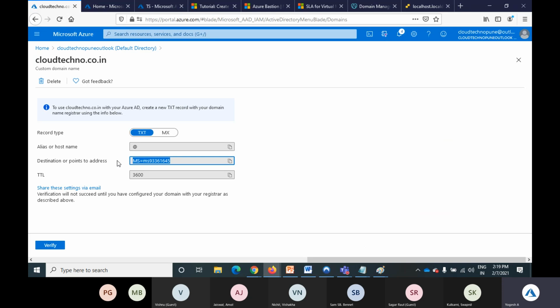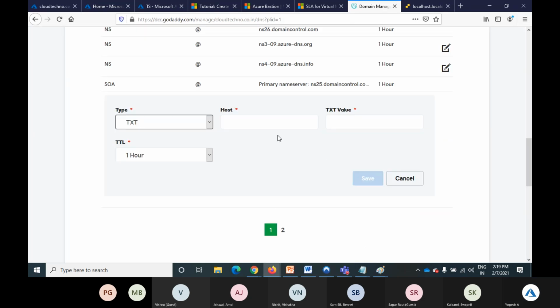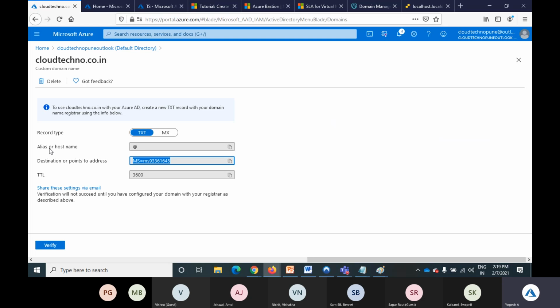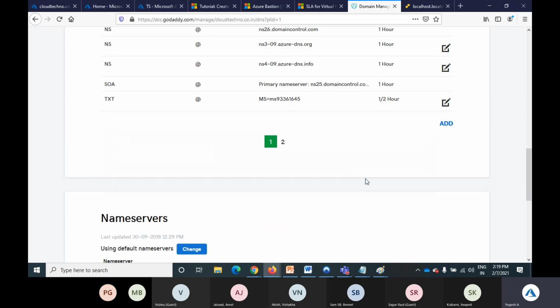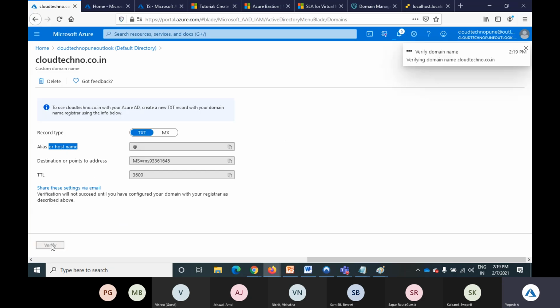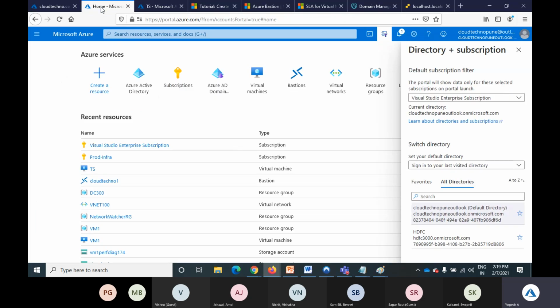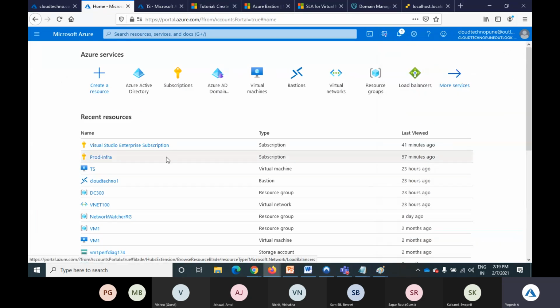This is the value. Host will be the @, and the text value will be the required one. It should replicate, it will take 10 to 15 minutes to verify it. Okay, so let's click on verify. Meanwhile, we'll deploy the Windows Active Directory.